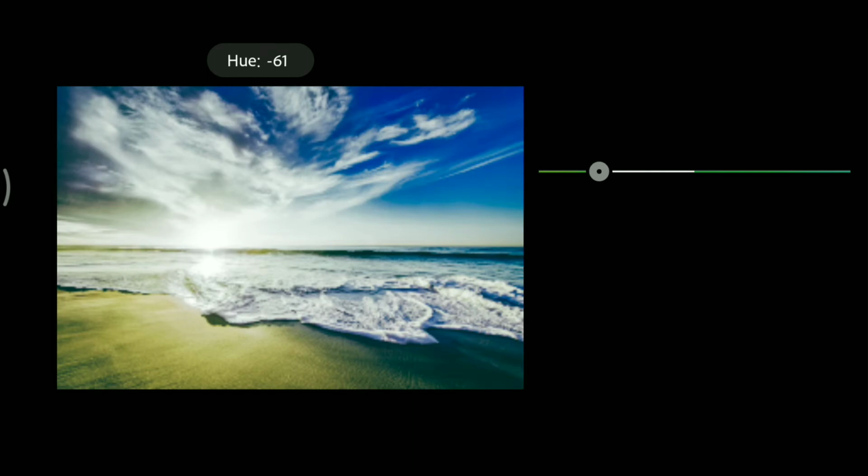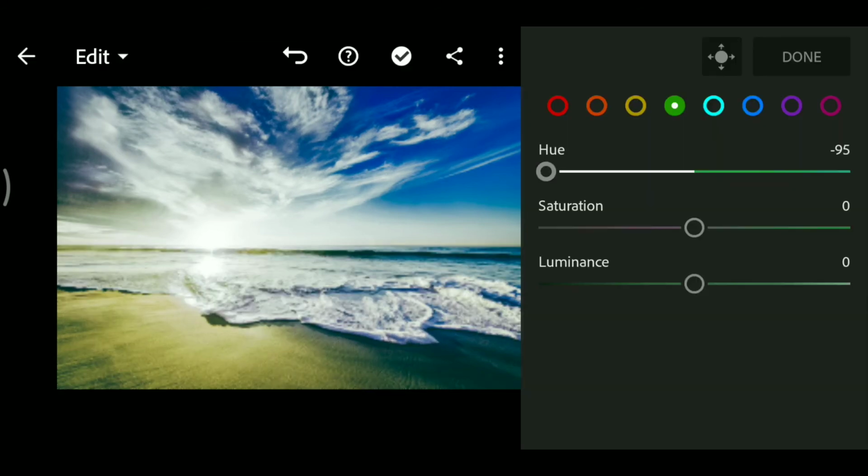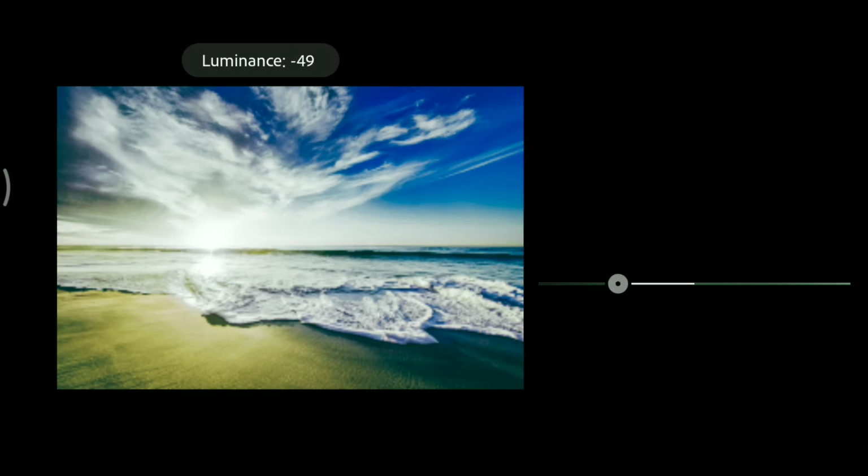Green: Hue -96, Saturation -16, Luminance -53.